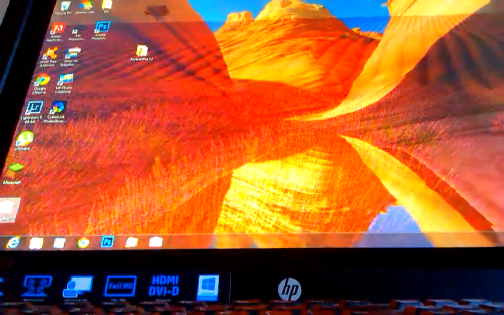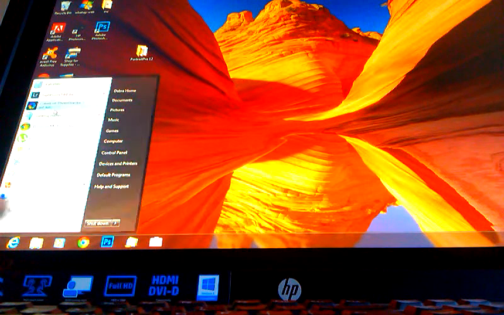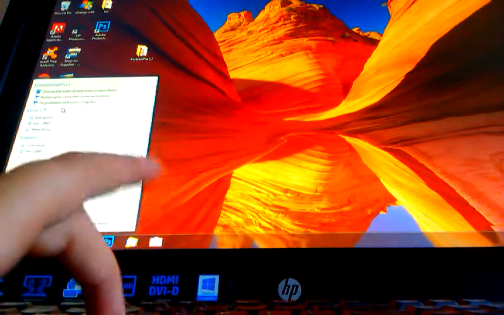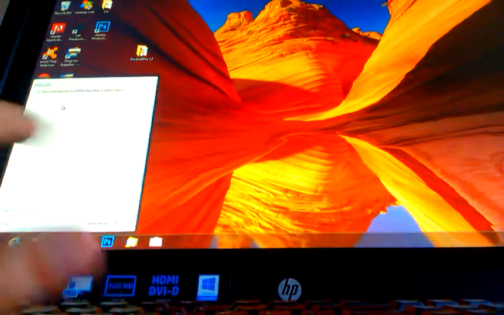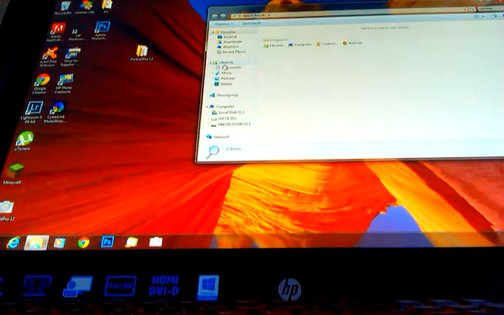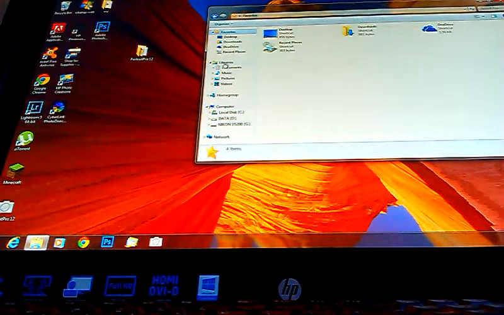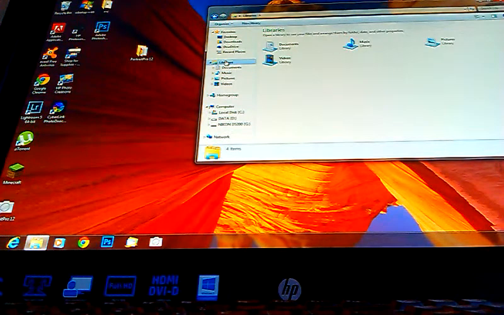Alright, close that down. Back to the start button. Type in roaming if it doesn't come up. It should come up now. No, it's not coming up. Why is it not coming up? This is weird.